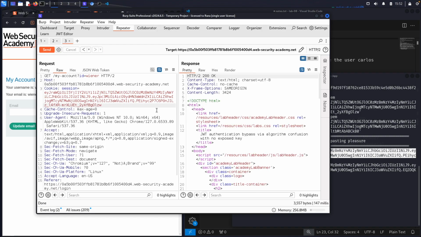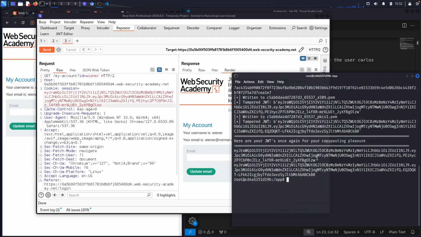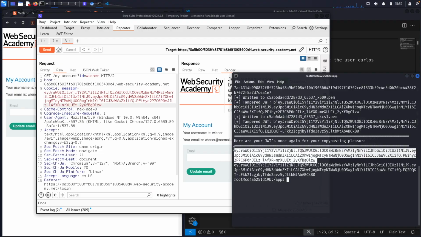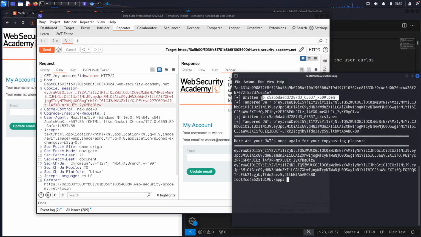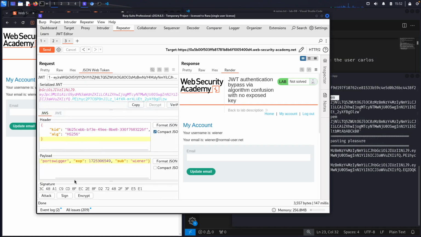Hit send, and we get a 200 OK, which means that the application is vulnerable to algorithm confusion, and we were able to identify the public key. So the public key is the one for this JSON Web Token, which is the first one over here. It was written to this file over here. If you look over here, it's still the same exact JSON Web Token for the regular user. The only difference is now it's using the symmetric encryption algorithm, and it signed the token using that public key that we're going to output right now.